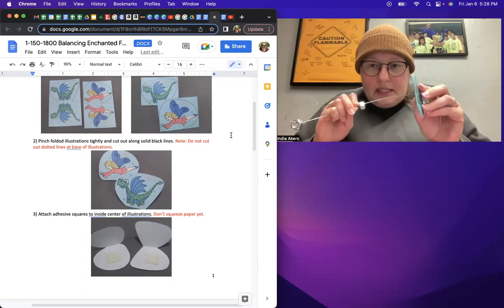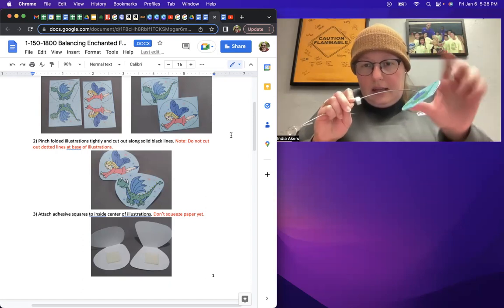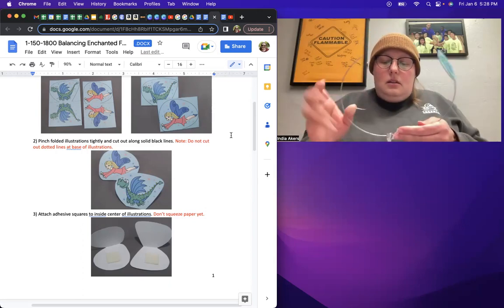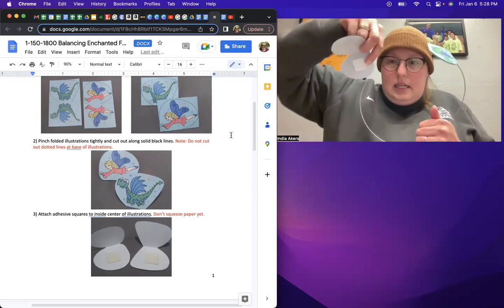Now, I did mine perpendicular. I like the way that looks a little bit more to the wire. You can do it parallel. I just like the perpendicular look. Looks more like they're chasing each other when the project is completed and done.